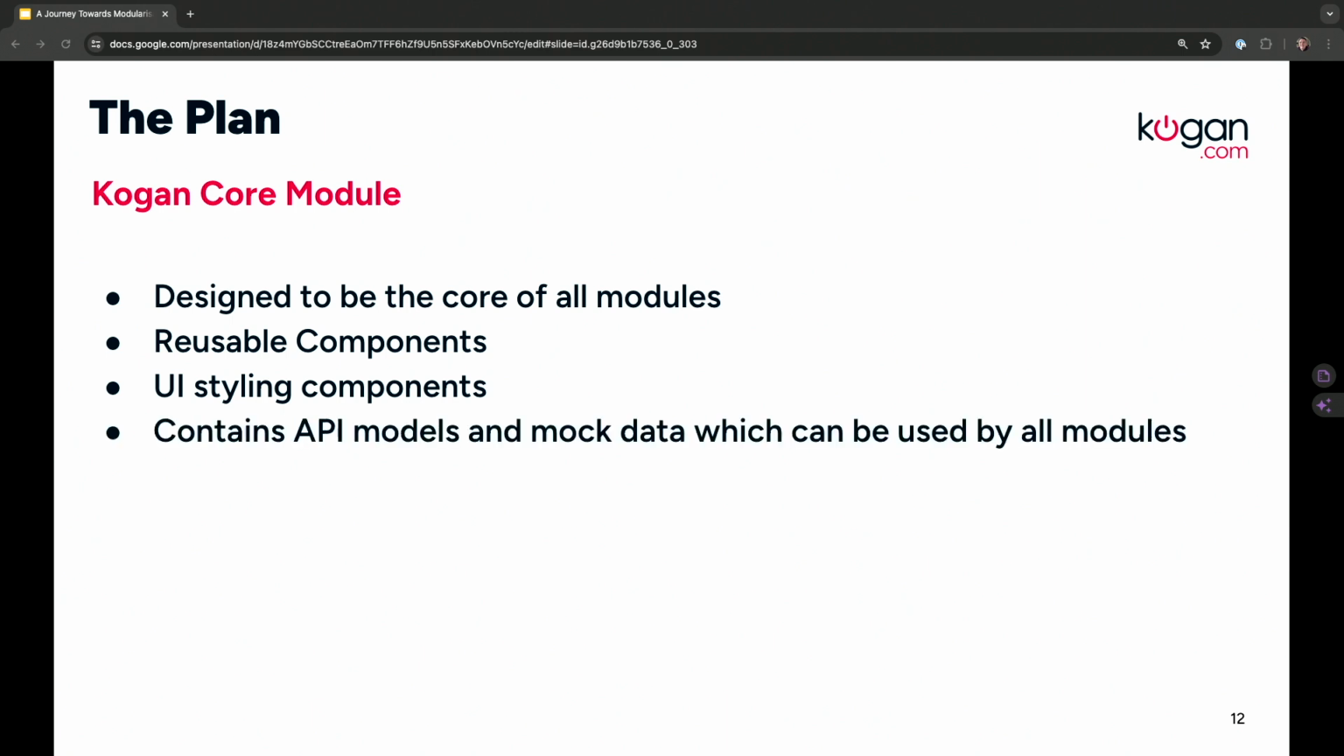UI styling components. It's also got the API models and any mock data that's used throughout all the modules. The reason we decided to put the API models in here rather than networking is that they have to be used throughout all the modules. The whole model needs to know about what API models it's using. That's why it's not in the networking module itself. We didn't want to create that kind of double dependency layer, where networking needs to be added to all the different modules. So that's why Kencore is where that is housed.